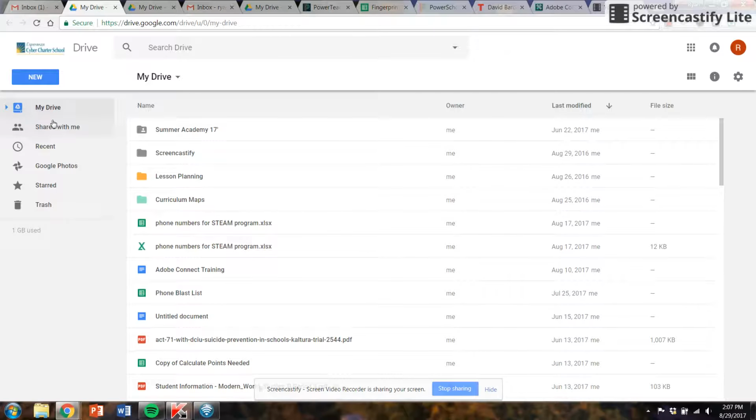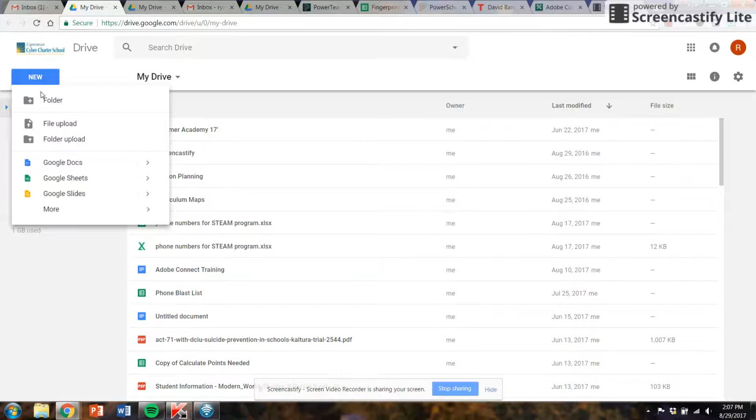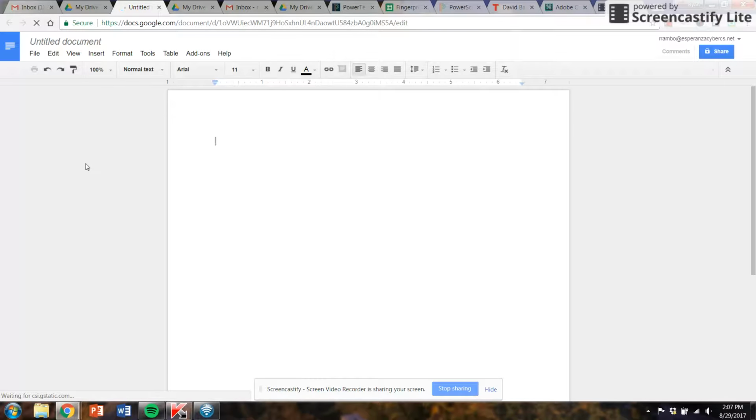So your first step in creating a document is to hit this blue button in the top left-hand corner. It is called New. When you press New, you'll scroll down and you'll look for the one called Google Docs. If you ever used Microsoft Word, Google Docs is very similar, so it won't be too tough of a transition for you.